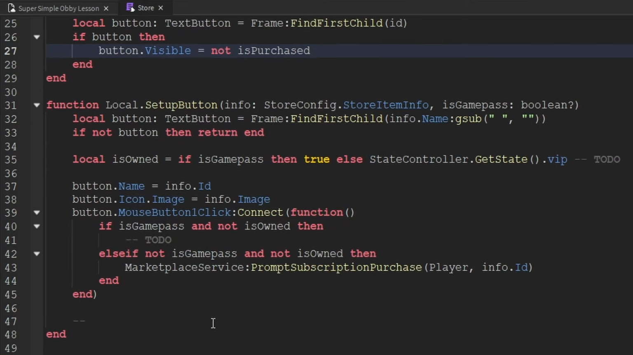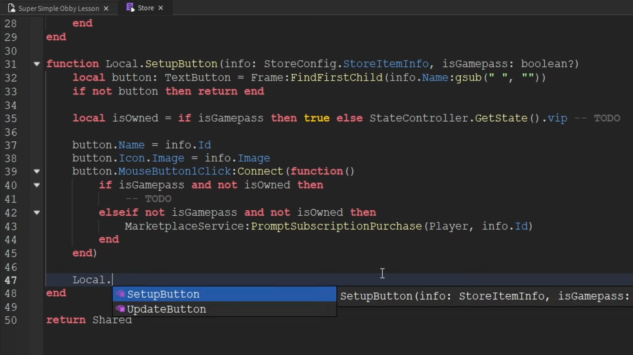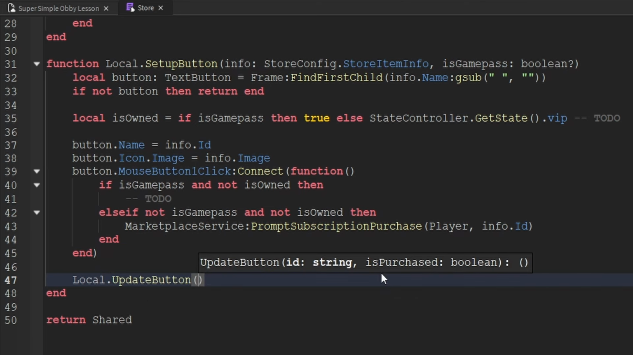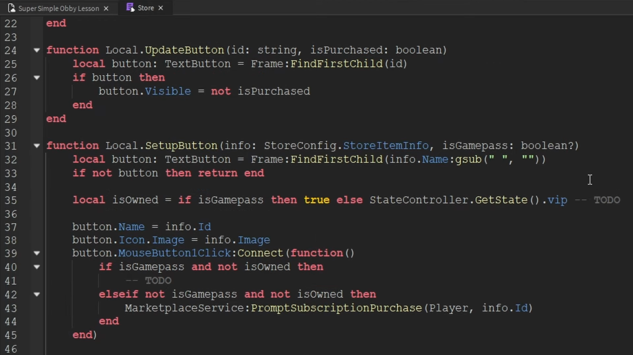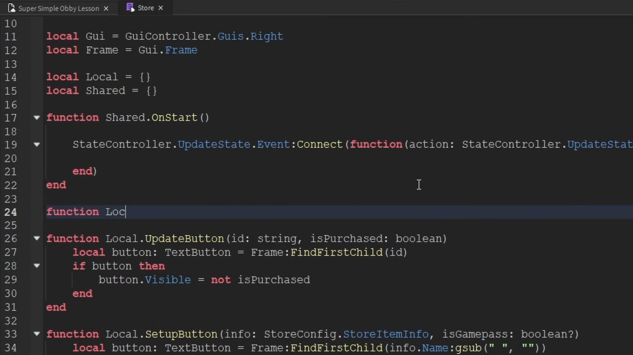So we can go back to setupBun, and all the way at the very bottom where we kind of left that comment at, we can go ahead and call that function. So we'll say local.updateBun, and then we'll go ahead and pass through the info.id as well as isOwned. And now to actually use this function, we're going to go ahead and create one more function, which again is going to be a part of the local table. And we're going to go ahead and call this generateStore. And it's not going to have any parameters.